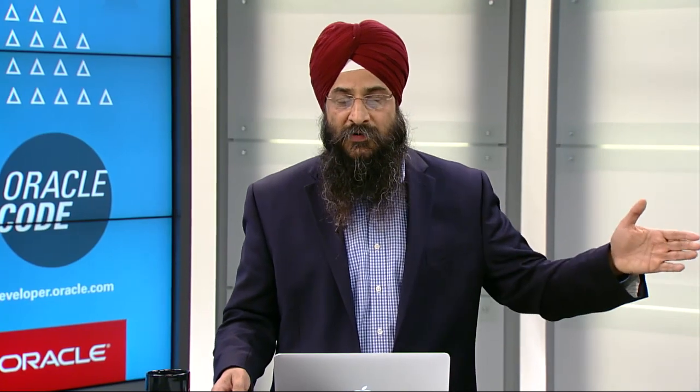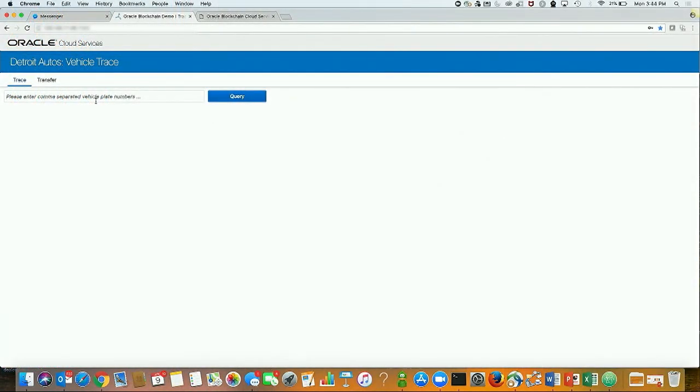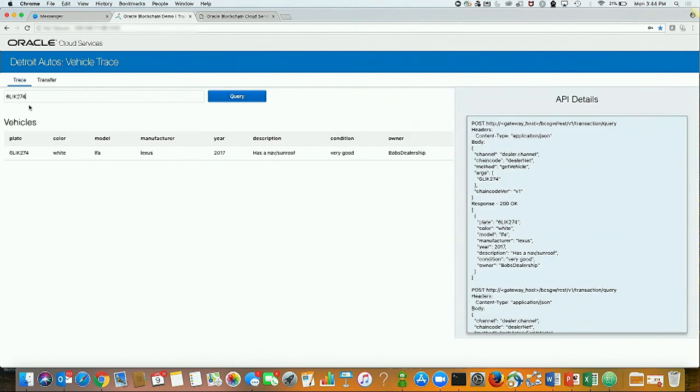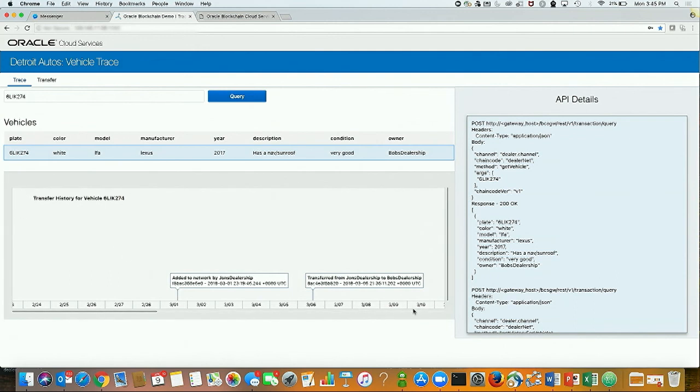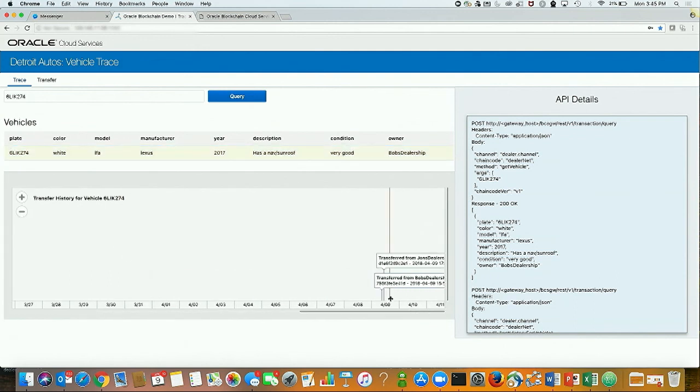How were we able to transfer the cars, and also what the blockchain scenario looks like. There's an application that's built on top of blockchain here. What I'm going to do is first go and look for that car. So if you remember, 6LIK274 was the license plate. I just looked at it. On the right, what you see here is the API implementations. Everything that we do in this service is exposed as an API, which is callable here.